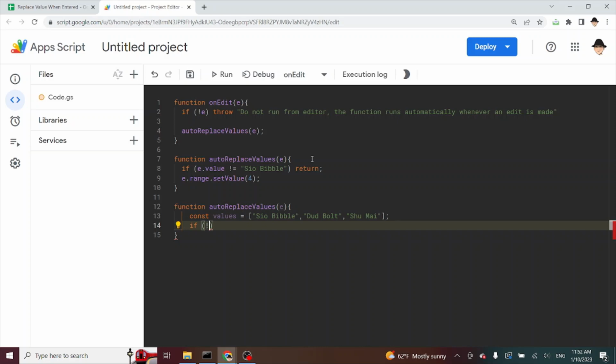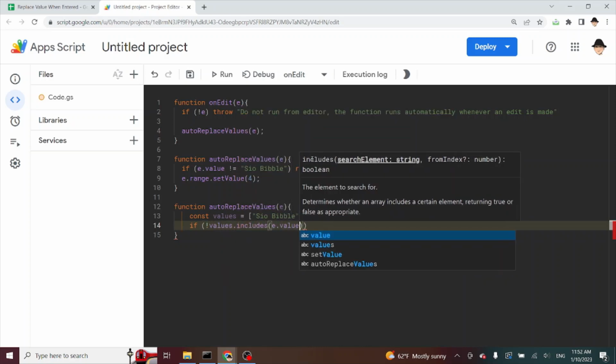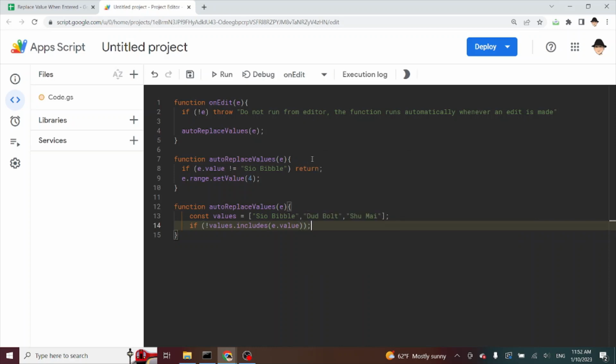If not values.includes e.value. So this one's a little different. We're saying if the values array here does not include whatever is in e.value, then return. Now I want a second array here of replacements. We have 4, 8, and 7. Biggest thing here is make sure that the values in this array and this array are in the same order. Whatever I want Sio Bibble to be replaced with needs to be first, Dud Bolt needs to be second, Shu Mai needs to be third. If I put the 7 here, it's not going to work. If I flip those around, it actually has to be in the desired order.